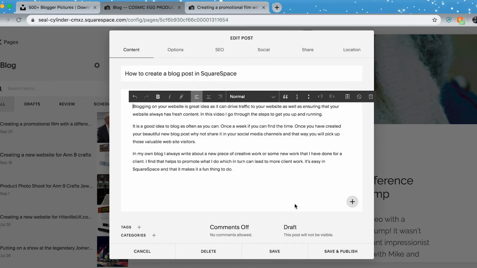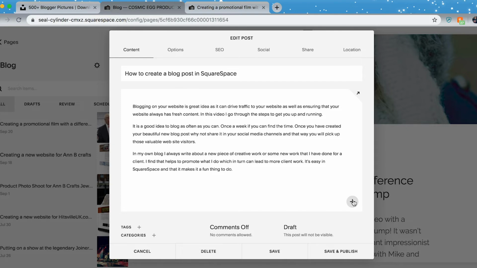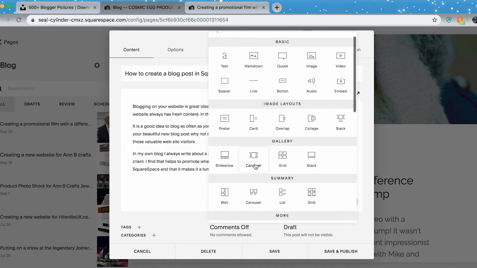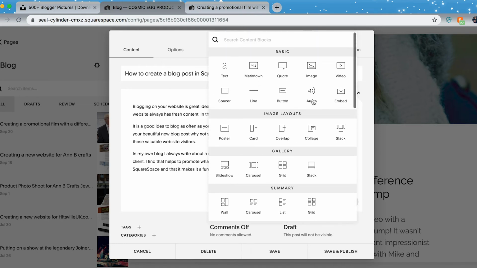Back in where the text is, you'll notice that there's this plus arrow down the bottom. If I click on that, it gives me all these options of things that I can add. You can add things like videos. There's the video one. If you want, you just click on that, put the URL of the YouTube video or whatever in, and it puts it in there.